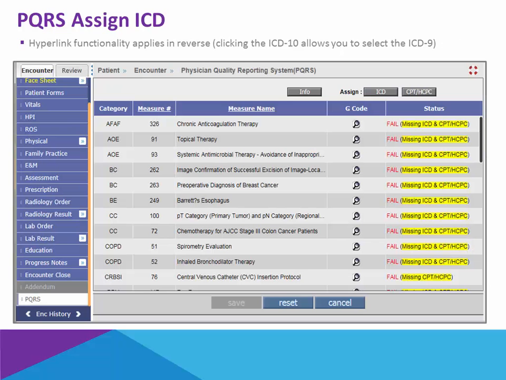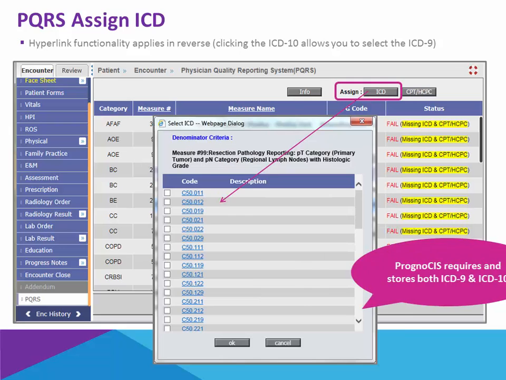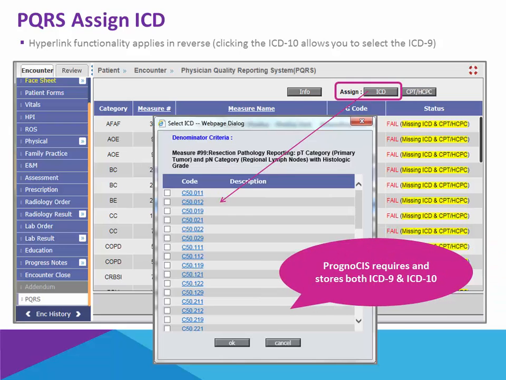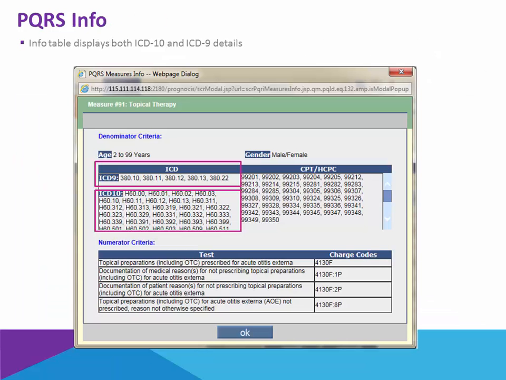PQRS also supports ICD-10 with the same hyperlink function. There's one distinction here, however. The ICD-10 is where your hyperlink will be, and you will be choosing the ICD-9. Whereas in all of these other screens we've looked at so far, it was the ICD-9 that was hyperlinked and you chose the ICD-10. PQRS is reverse, but they do have both the 9 and the 10 codes once you get inside the PQRS diagnosis table.